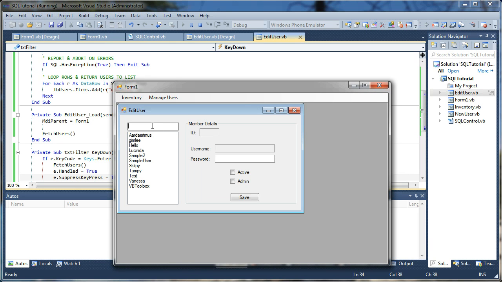So edit user. I'm going to try a wildcard search here. I'm going to press enter. Anything that has A in it, it finds. What about just the letter A? Okay, so our Daramus, Lucinda, sample, these all have the letter A in it. So our wildcard search is working great. All right, so I'm hitting enter. If you clear out all the text, it does a full wildcard search and grabs all records. That's pretty awesome. That's a really nice feature for any database application.